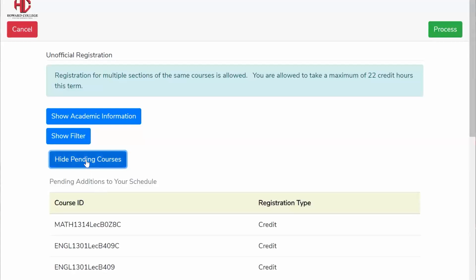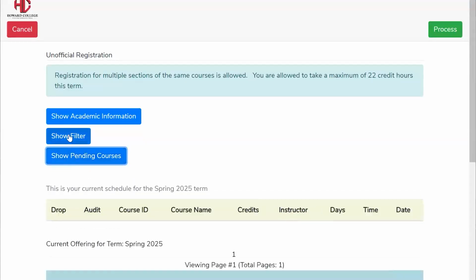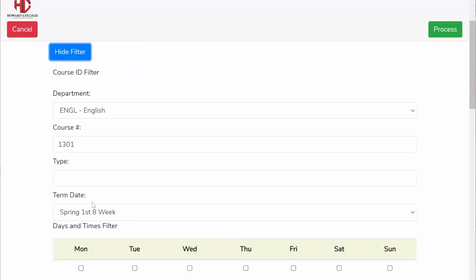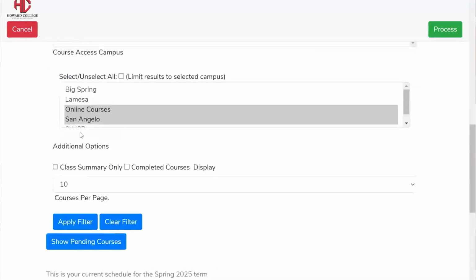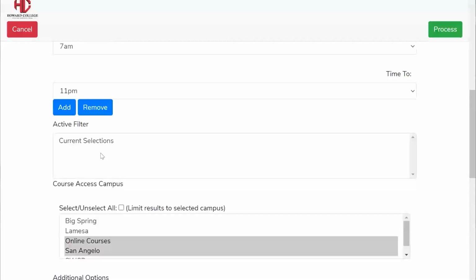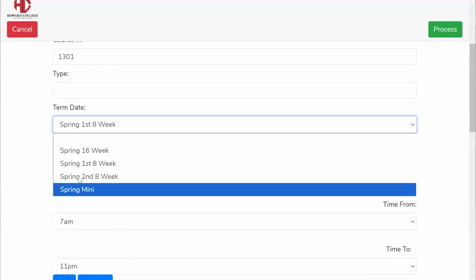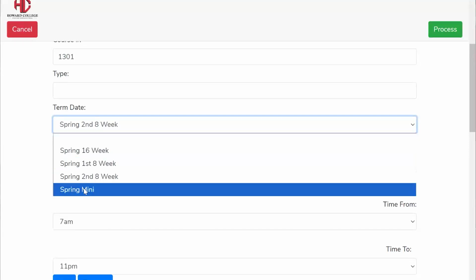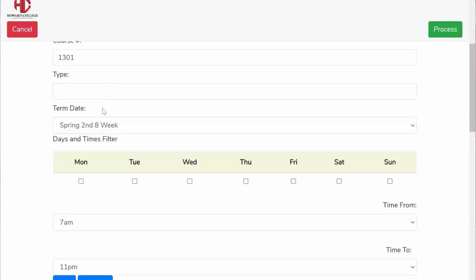So you could keep going. So that's just his spring 1. So then if you wanted to do spring 2, we would continue, open the filter, choose the class, and then we would just change the term to spring 2. And he could do all of his spring classes all at the same time, and even a spring mini if he planned on taking a class in May.